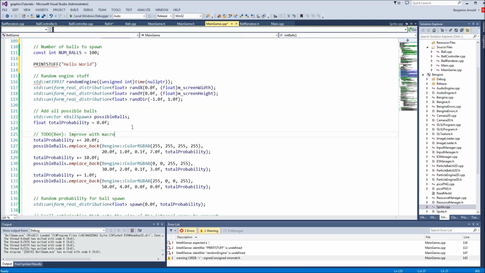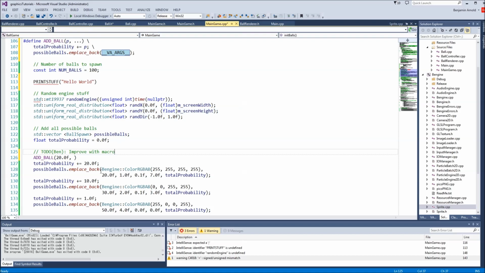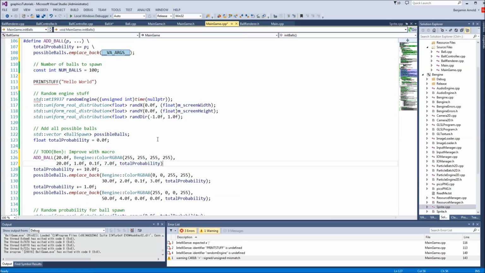So now we can replace all of these with a simple call to add ball. For the first one, we'll do 20.0 for probability. And then what we're going to do is we're going to take all of this in here. And actually, yeah, we'll take all this and put it right here. And then we can delete this. And that makes it much simpler.